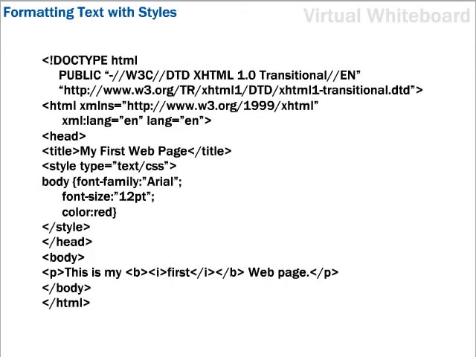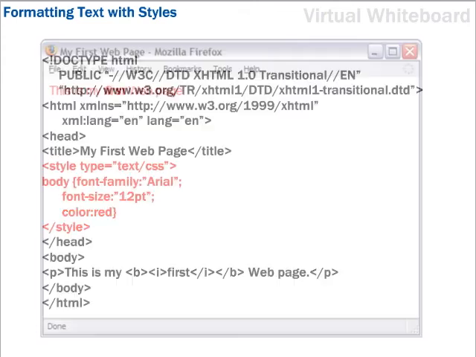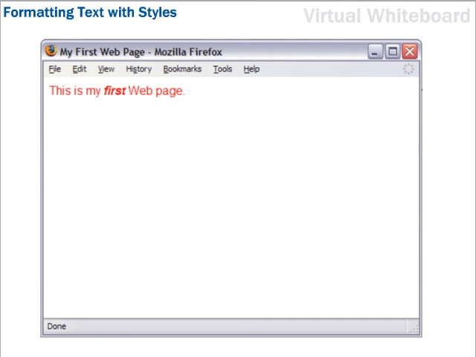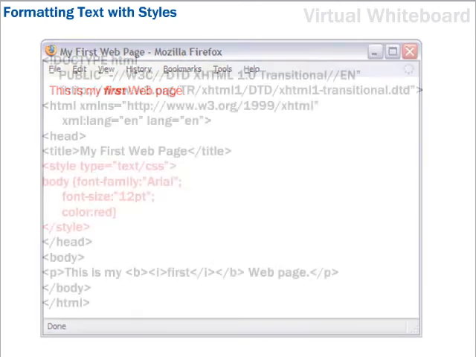In the following example, we've added some embedded style elements that set the font, font size, and font color for the body text of a basic HTML page. You can see how these styles change the appearance of the document in the browser.